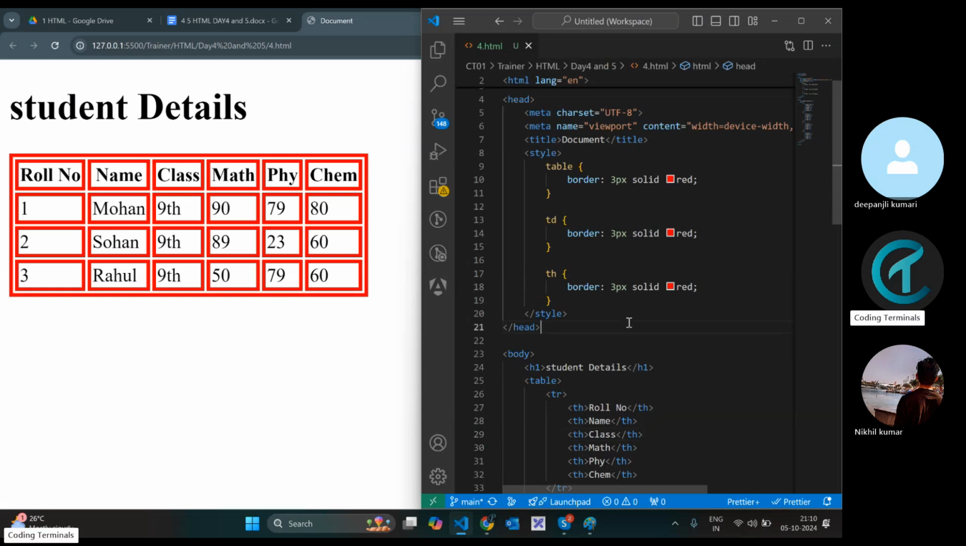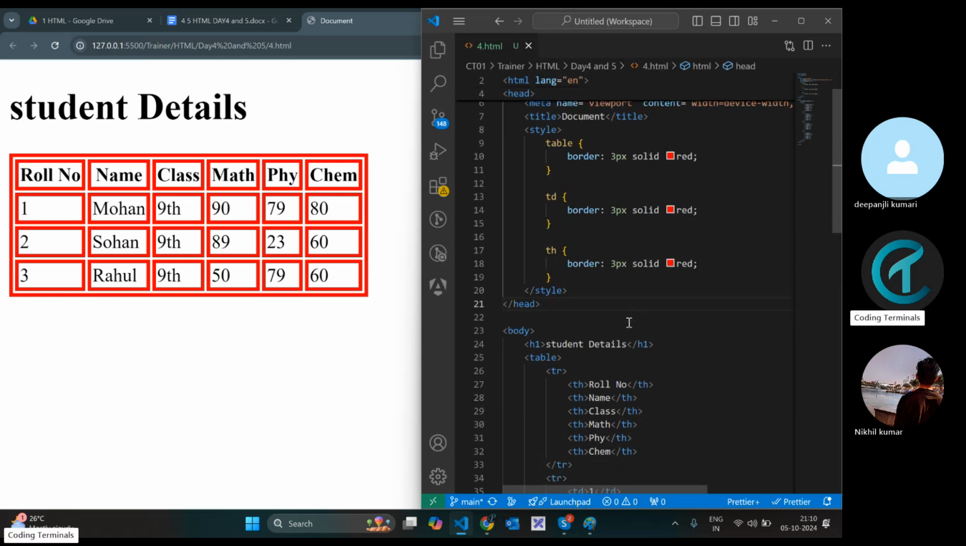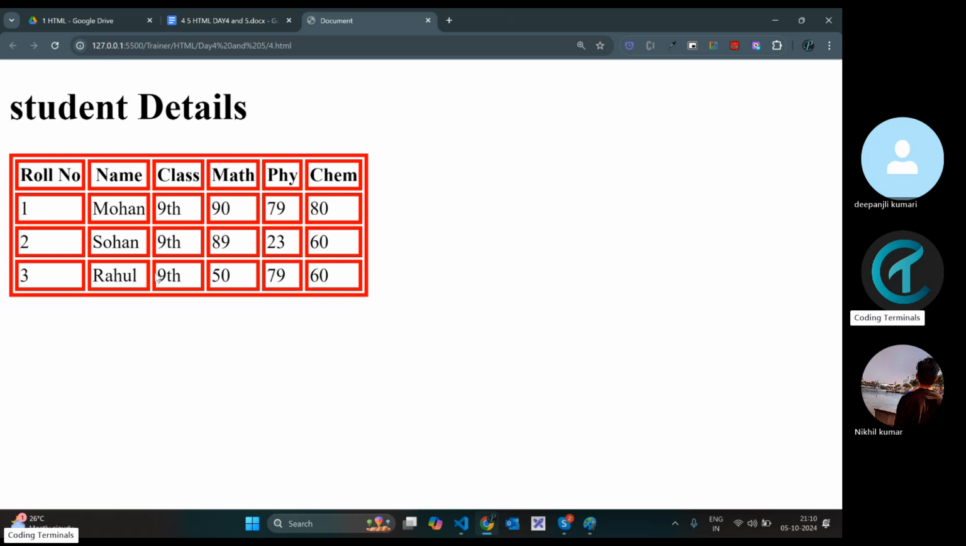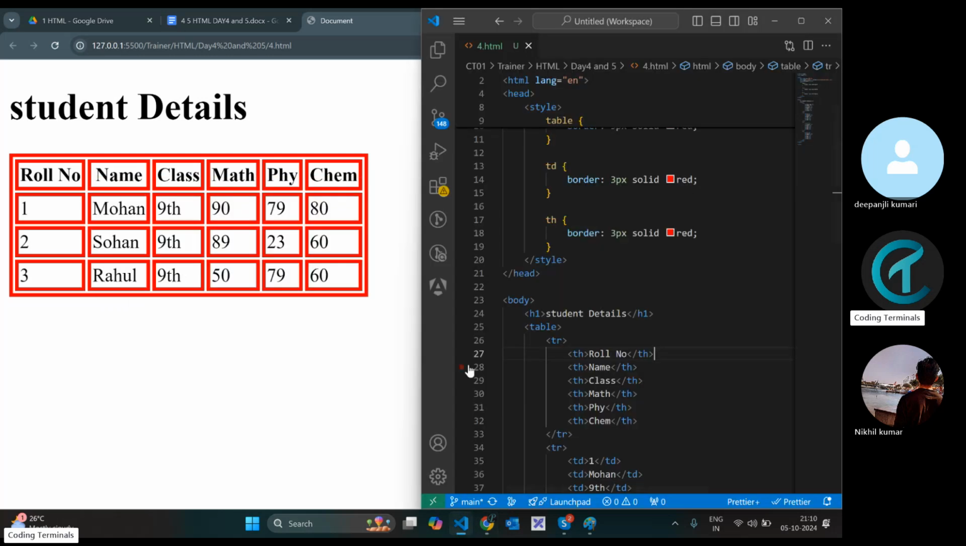Clear? So what have we done? We created a table. We took some data. There is tr, th, and td. Three things: table, tr, td, th. th is used for the header section, and td is used for the data side. Even if you want to make some text bold, you can apply the bold tag, or otherwise you can take th also. It's not an issue. Fine.